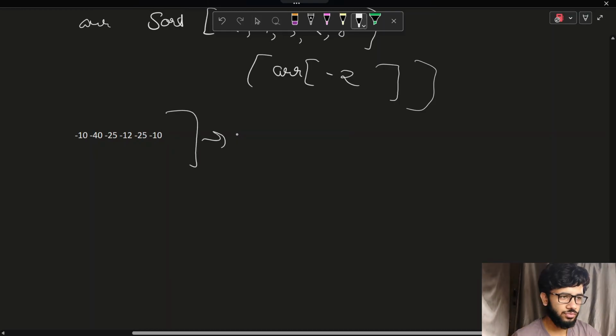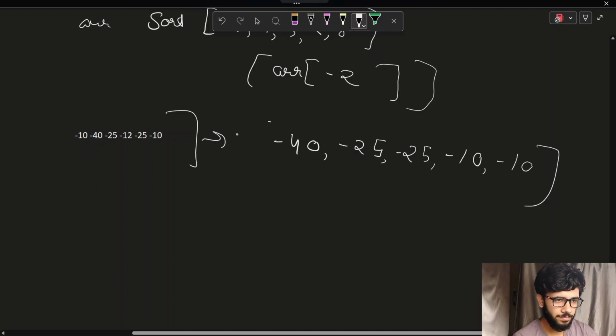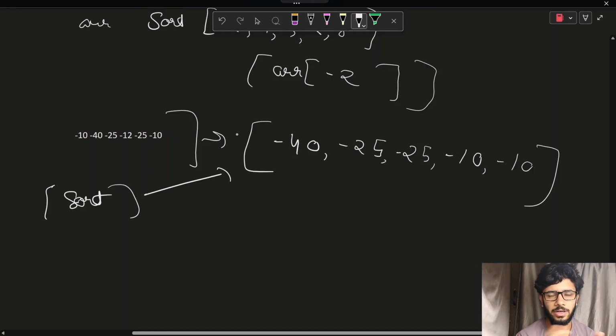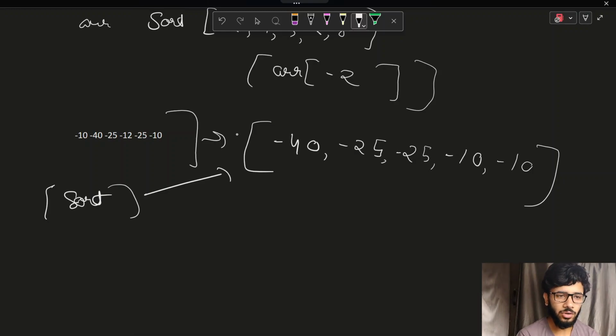Just follow the method which we thought of for the first instance. The smallest number is, I think, minus 40. Then after that there is minus 25, then there is minus 25, then there is minus 10, there is minus 10. So after sorting it, that will be the order. You're completely fine with the minus values: the greater the minus value is, the more negative it is, the smaller it is. So that's how it will be.